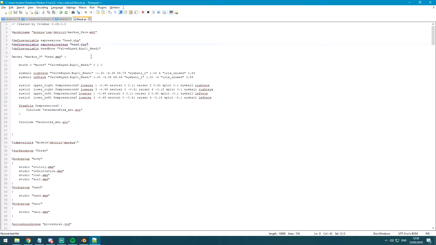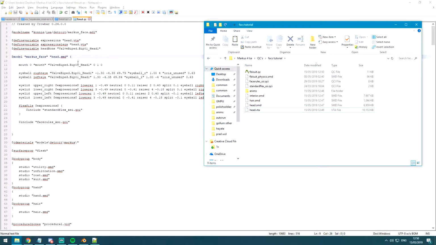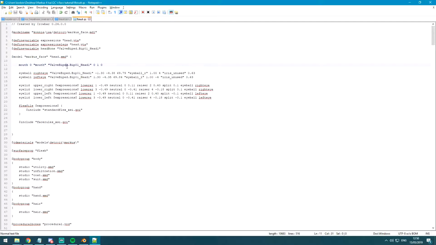Head bone, define the head bone. If you're not using valve pipes, it might be whatever. Put the model name you want: markers underscore FACS. Head.smd, the SMD which has all the flexes. Define this if you have it.